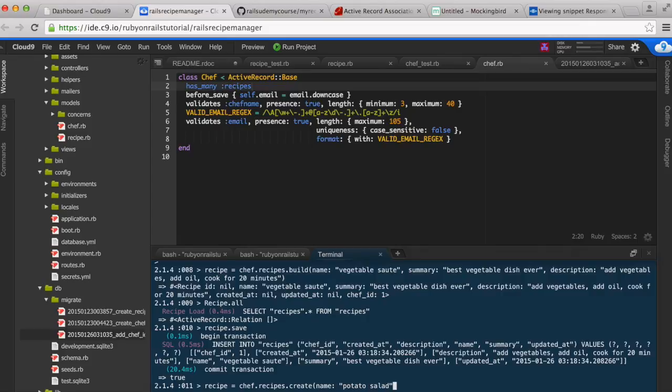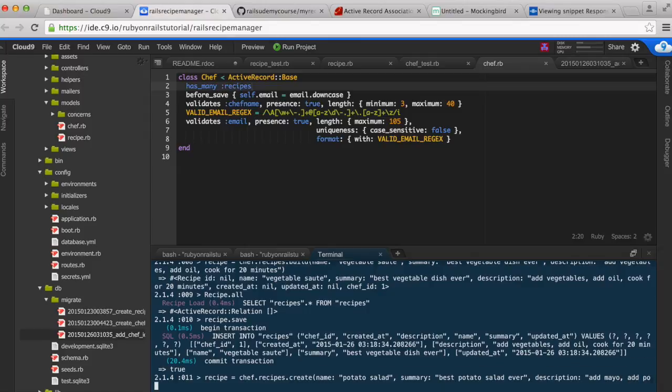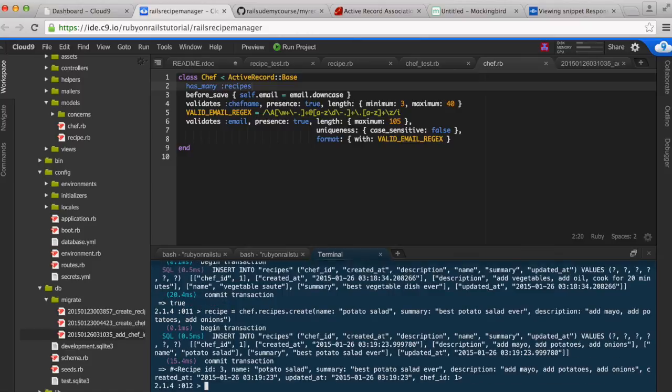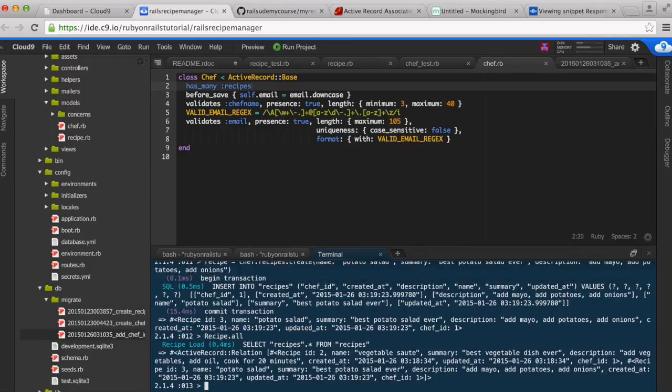Potato salad, summary, potato salad ever, description, add mayo, add potatoes, add, I don't know, onions. Okay, now you see this one hit the database right away. We don't have to do save because we used create. Okay, so if I go Recipe.all now, you'll see 2 recipes.